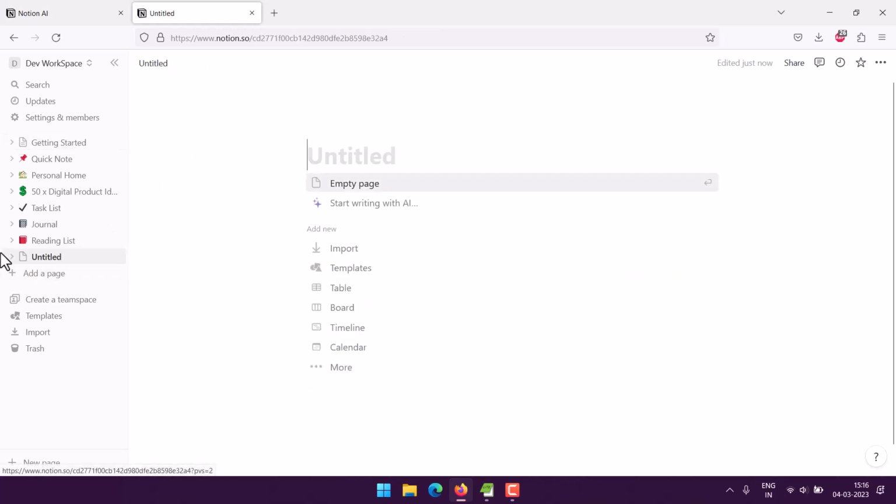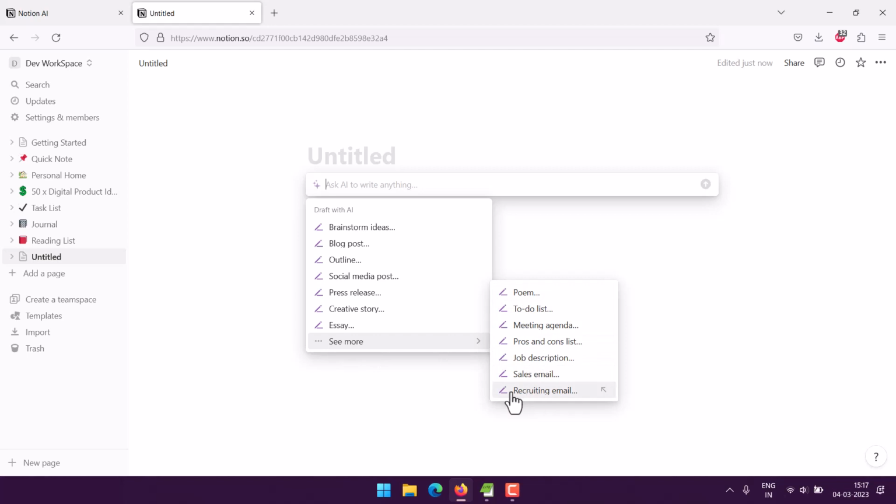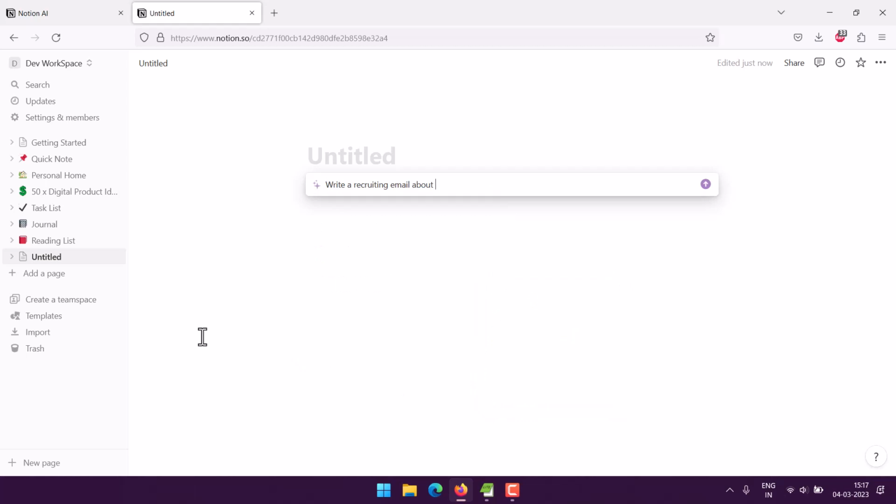Let's create one page, and here you see you have the option to use AI. Simply use space from this point onwards, and here ask your AI to perform certain tasks, right? So let's say we will start from this whole list. Say you want to write the recruiting mail, so write a recruiting email about developer role in SaaS company.